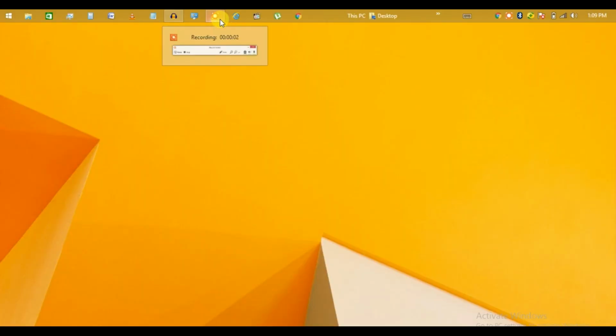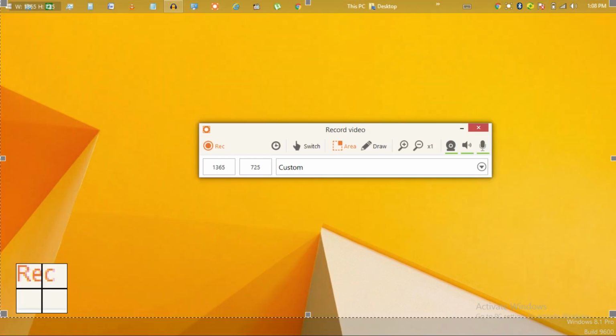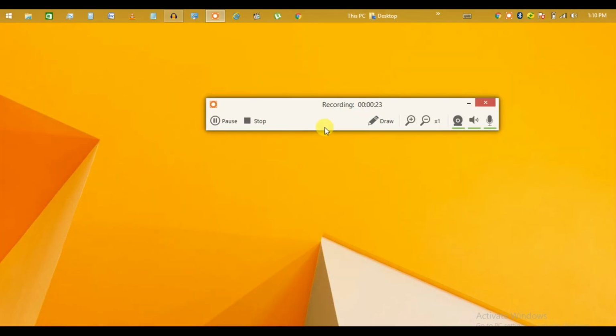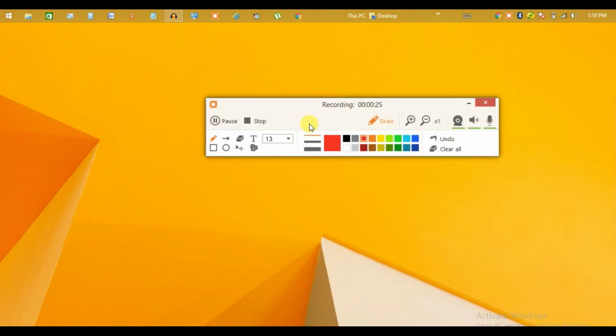Okay, now let's start recording and see what options are available. Here you get the options to record, pause and stop, but I recommend you use the shortcut keys instead. Then we have an option for a timer and a switch option, which switches from full screen to the custom area we've selected. Then again we get an option to choose the custom area, and then we get the most useful option of them, to draw and add text, etc.